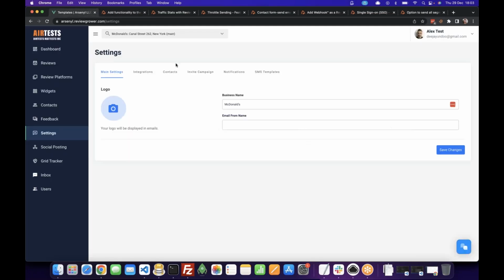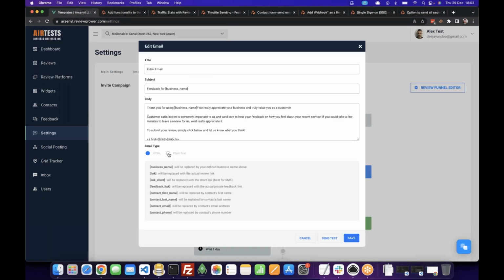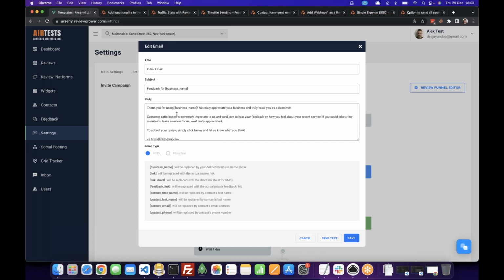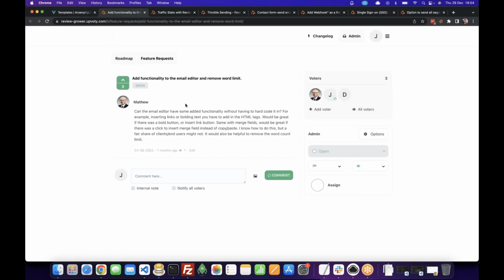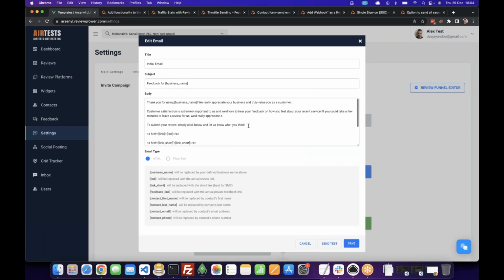Okay, so let me see. In the invite campaign. Okay, so yeah, this is a regular HTML code, and I think a useful way to do this would be to add a WYSIWYG so you can edit it visually instead of just putting in HTML code, because Matt is actually right. Not everyone knows HTML, so that makes sense.